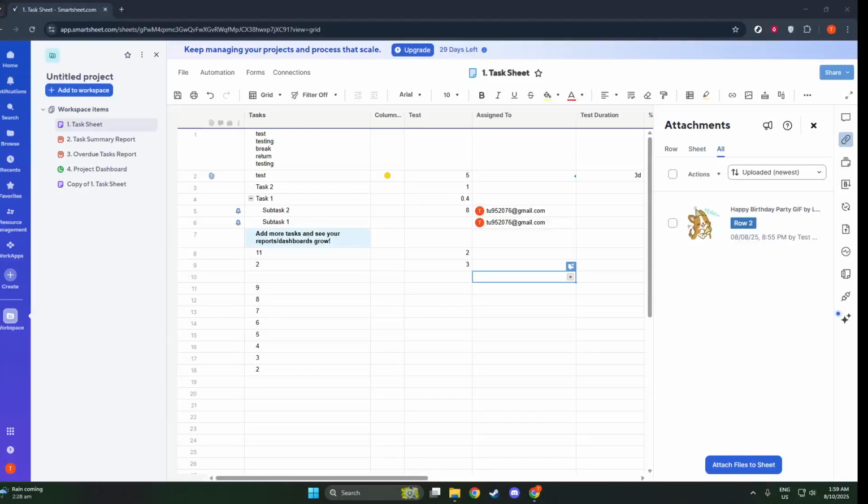In today's video, I'm going to teach you how to assign tasks in Smartsheet. Understanding this process can greatly enhance your team's collaboration and ensure everyone is clear on their responsibilities. Let's delve into the steps and make them as intuitive as possible.